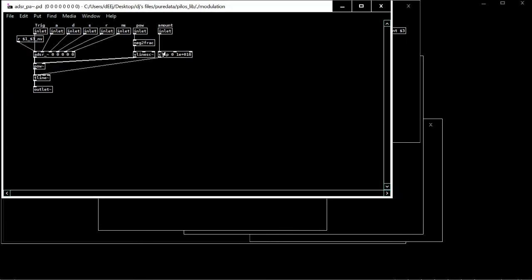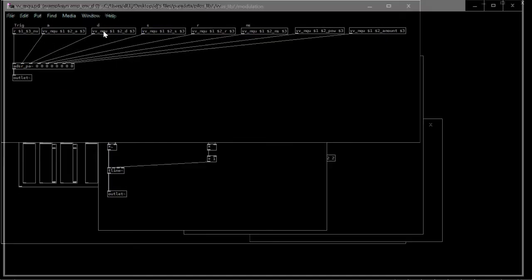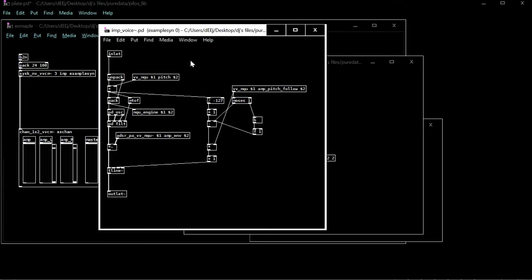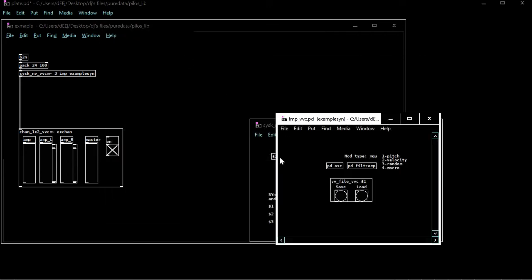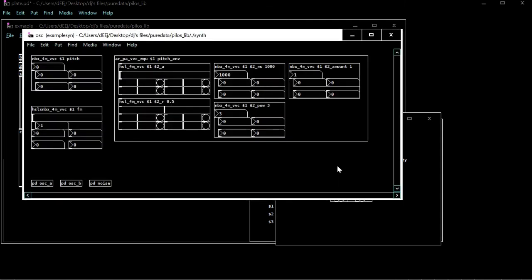Yeah, it's just receiver variables that are going to be controlled by your VVC. So let's take a look at the VVC. This is a mod type MQU, and it tells you what all the modulators are: pitch, velocity, random, and the macro. So taking a look inside, you can see all the parameters have 4 subparameters, and that corresponds to those. So pitch, velocity, random, and macro.